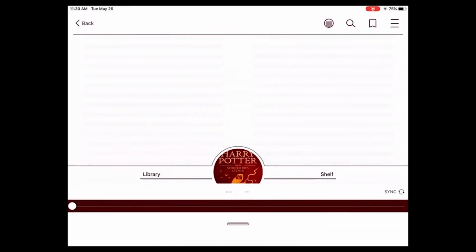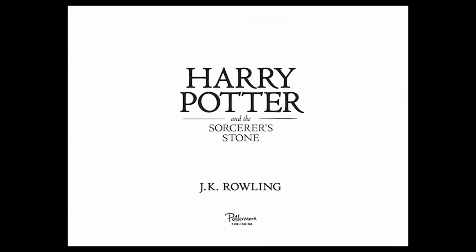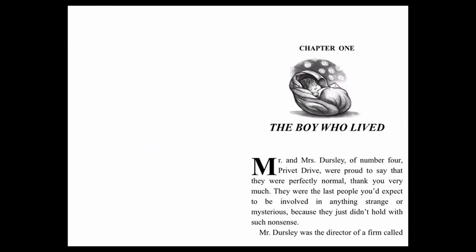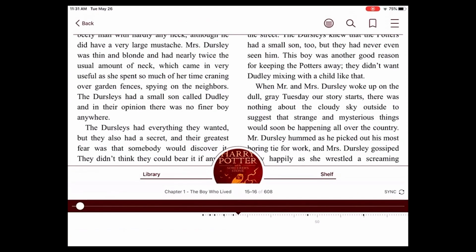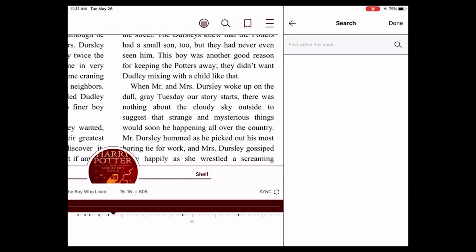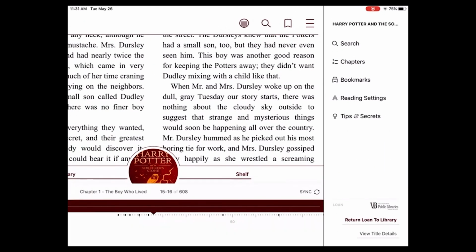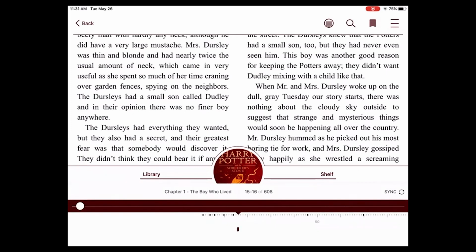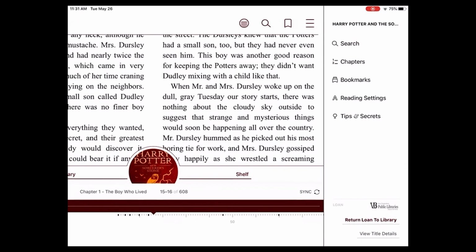It's similar to OverDrive, where you can swipe to the left and it changes the pages. On the iPad, you can tap it once, and it brings up some choices. There's one for changing the columns. You can do a search for a word. There's the bookmark. And then there's a few other choices.